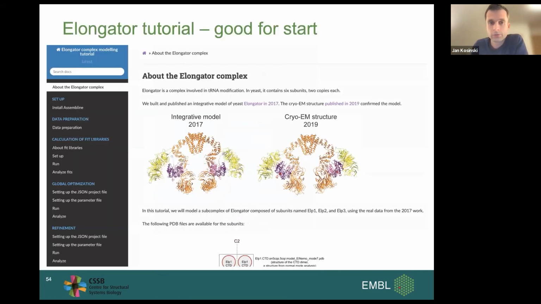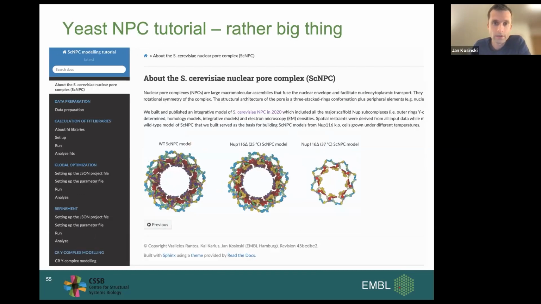And we also provide two step-by-step tutorials. One is the elongator tutorial, which is a smaller complex. We can reproduce what we did that time. And this you can run even on a laptop. It is a relatively small case, and I think very good for a start. And we also provide a tutorial that shows how you can model a nuclear pore complex from S. cerevisiae, which is a rather bigger task, and probably you need a computer cluster to run this.